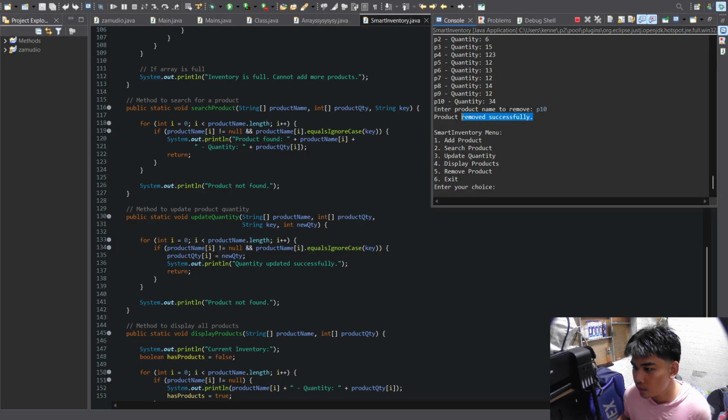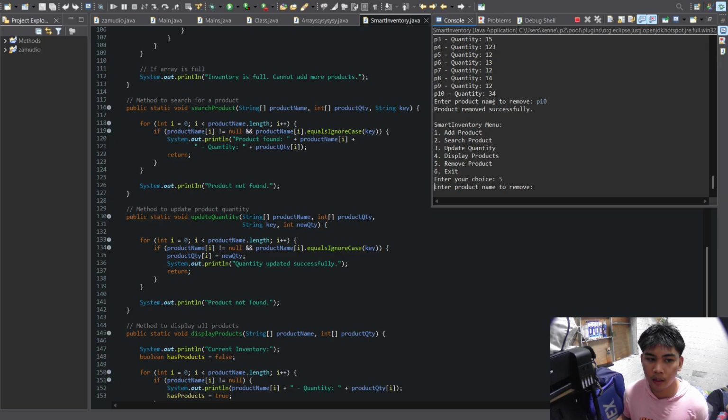And there you go. Product removed successfully. And when the user selects option 5, the remove product method is called. This method removes a product by setting its name to null and its quantity to 0. After that, the slot becomes available again for a new product.